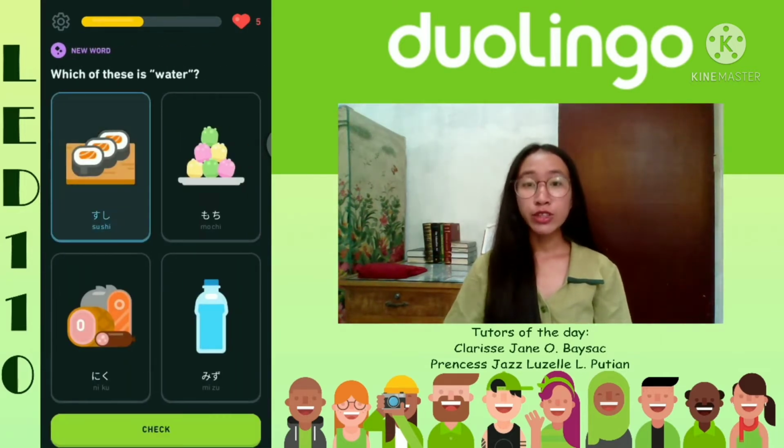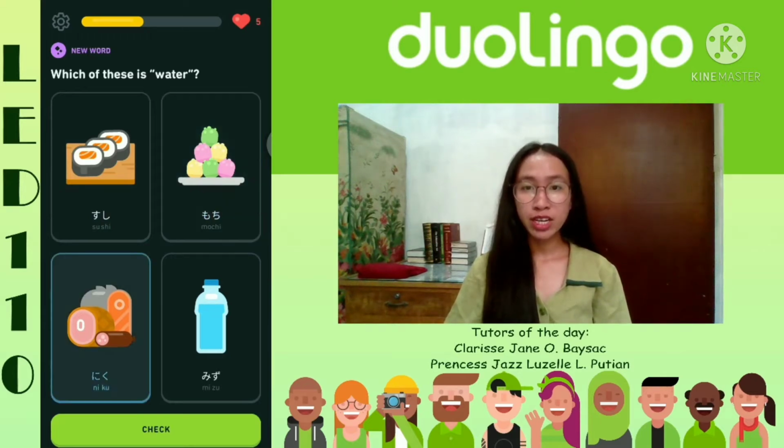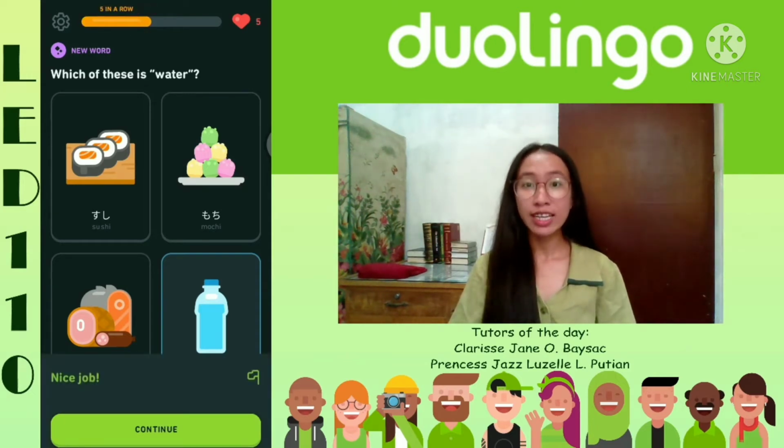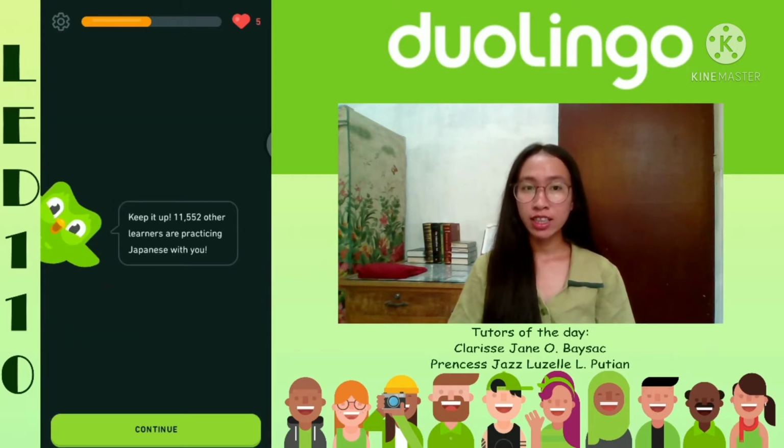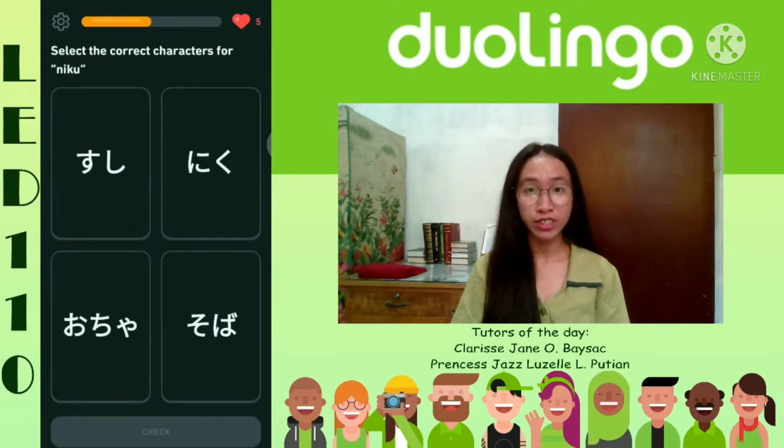And then a new quiz is shown. In this type of quiz, images are shown. This will be very easy for us since we can see the pictures and identify the words easily. See, you answered water correctly. Did you know that we have 11,552 other people answering on the app?